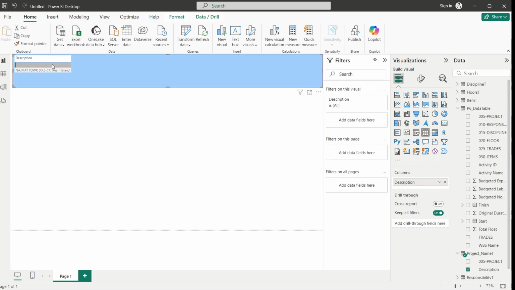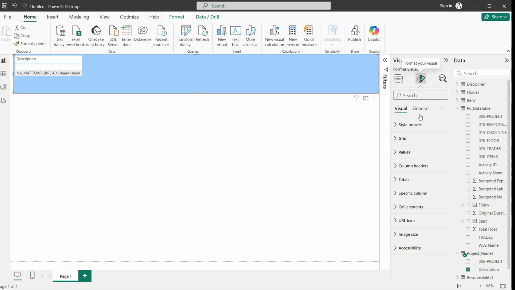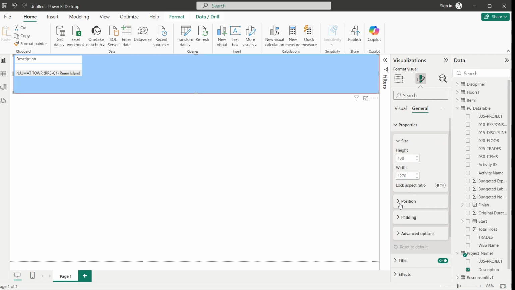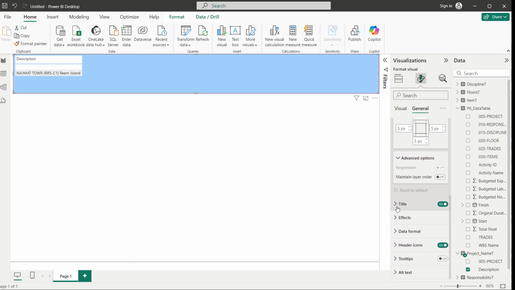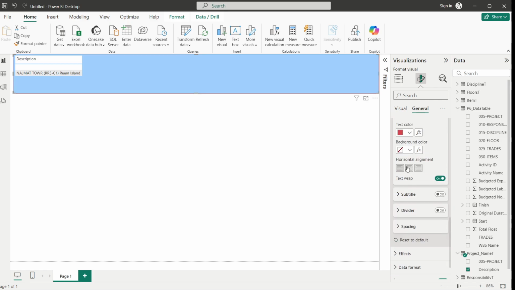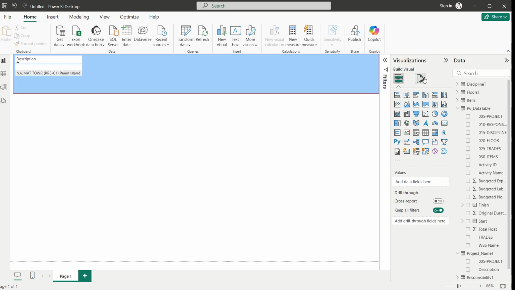Okay, and then just go here and select here, go to format, go to general, properties, size, title here. Just select this one and go to chart.